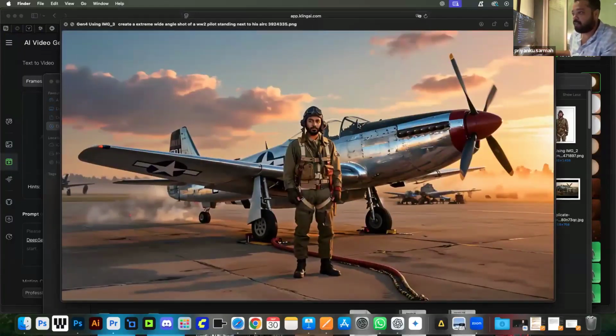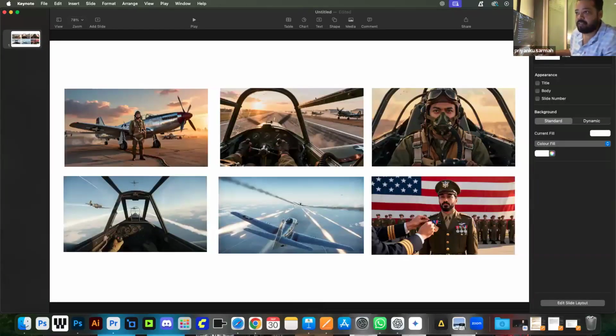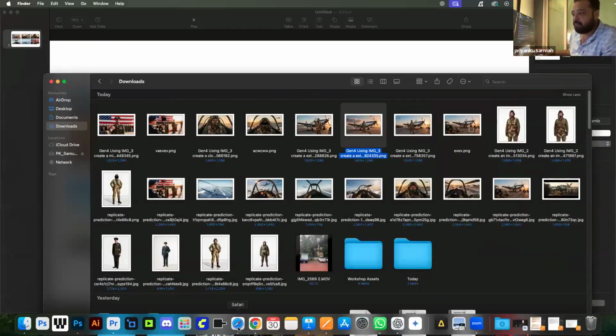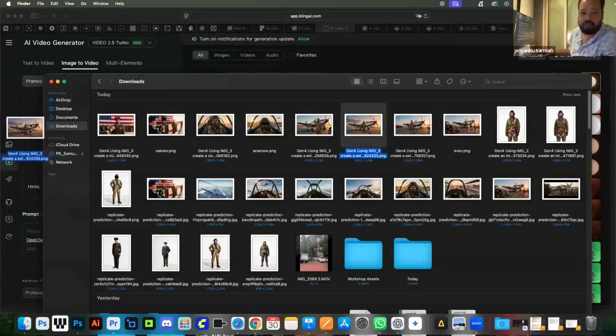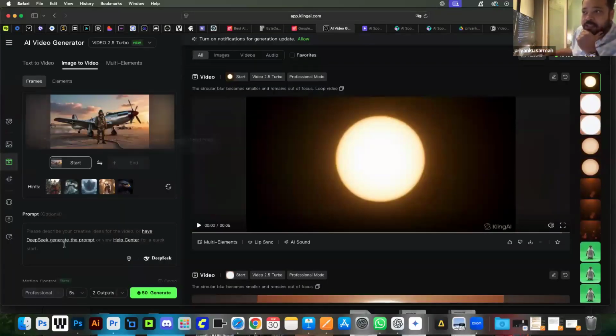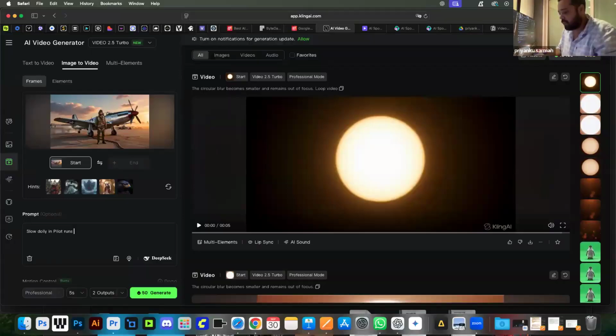Okay, so which is my first image? Let me just check which is the image I selected. Okay, this is the first image. Okay, so what I'm going to do is simply just drag and drop my image onto the creation folder. Once I put my image here, I can basically write in very simple words what I want to happen in this image. Okay, I will say, let's say the camera moves ahead slowly. I'll say slow dolly in. Pilot turns around and gets into the aircraft.